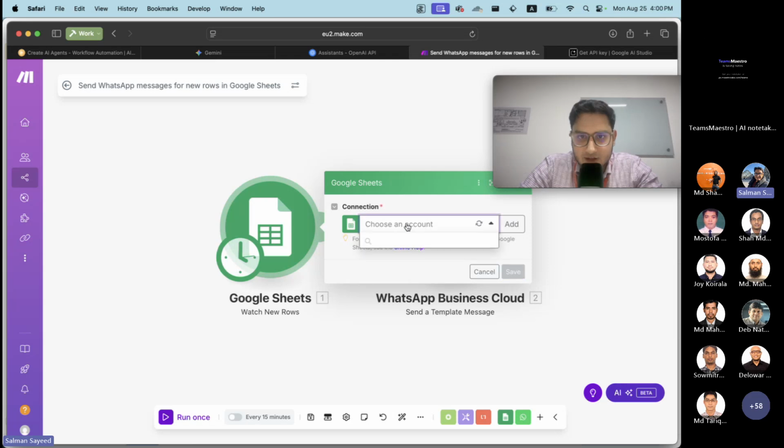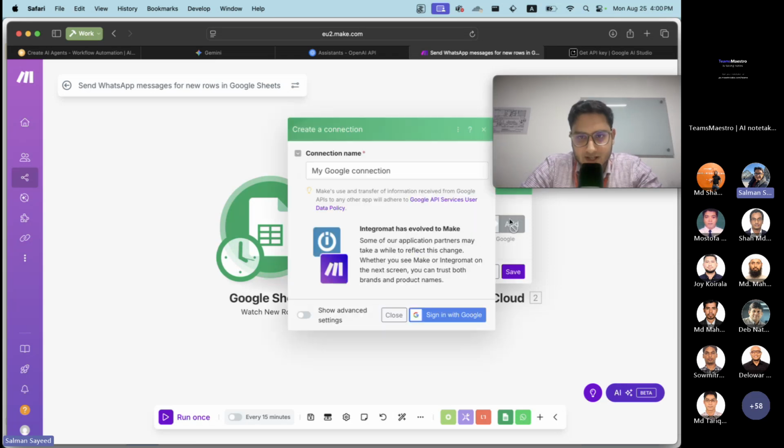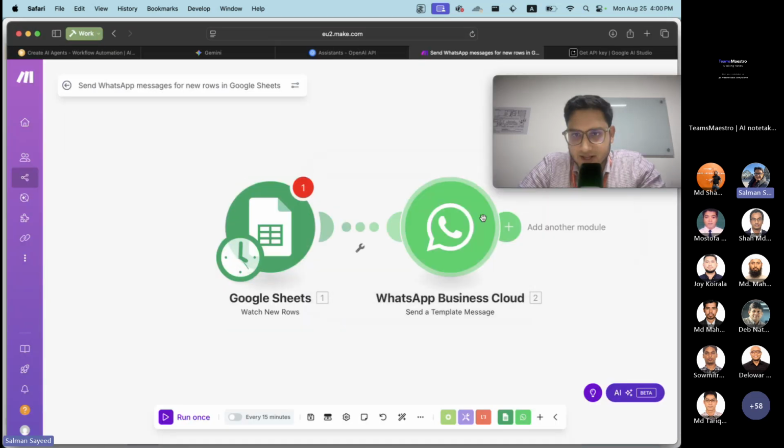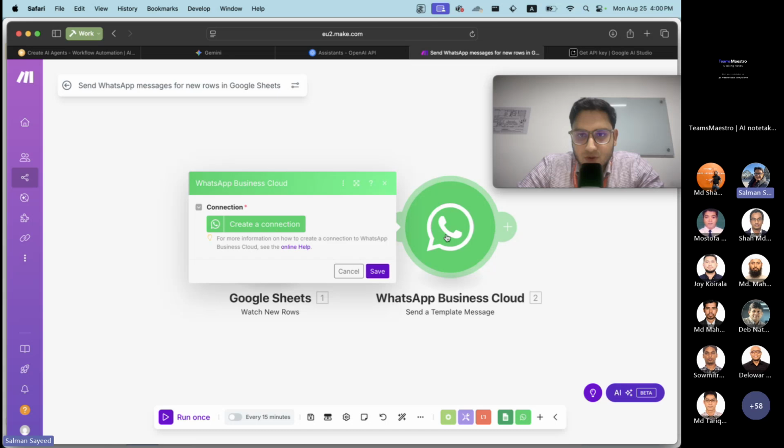So you create a connection. You have to choose an account that you connect to. If you sign into Google, it will ask you for permissions and you connect it to Google Sheets, right? Then you also have the ability to connect to WhatsApp. For every connection, you get help on where to get the connection and how to create a connection.